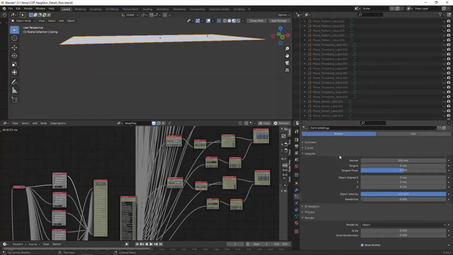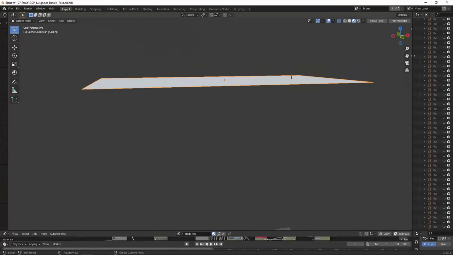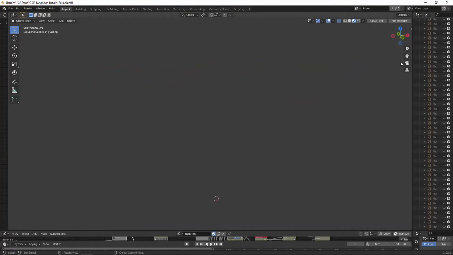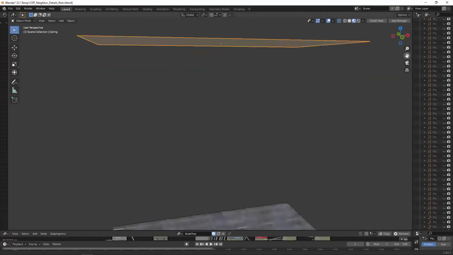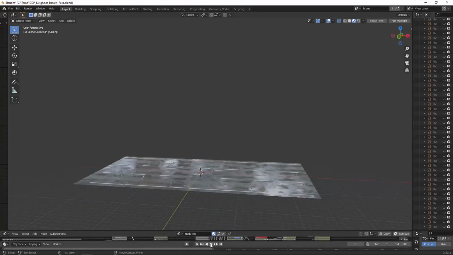Now I've been playing with the velocity and stuff, and I sort of like 200 for the normal and 100 for the velocity. I haven't quite found the exact mix that I'm going to use for my final render, but let's back up and see what it looks like when I run the animation. Now, it's very big. I'm going to have to scale some of this down, but let's just take a look at the rain when I hit play here.